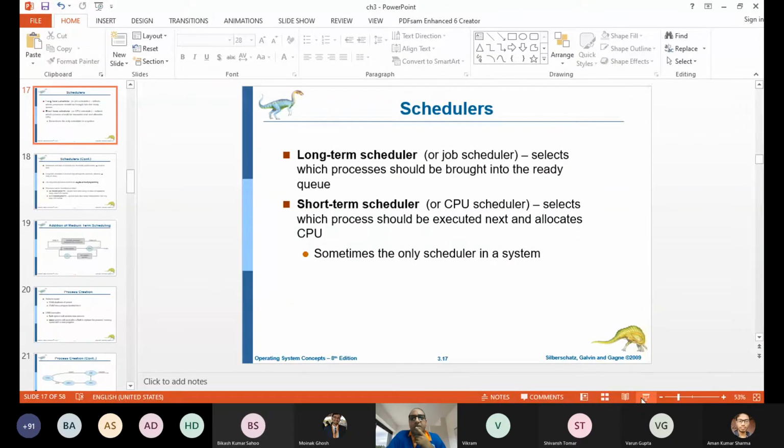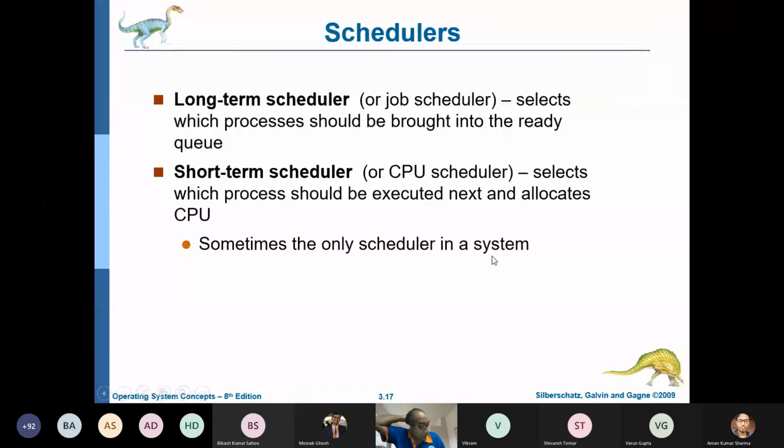So, just a recap. In the last class, we were discussing the concept of a process, and then we discussed schedulers. You have multiple processes present in the memory, ready for execution, but you have only one processor. So we need to schedule the processes to the CPU so that the CPU always has some process to execute.